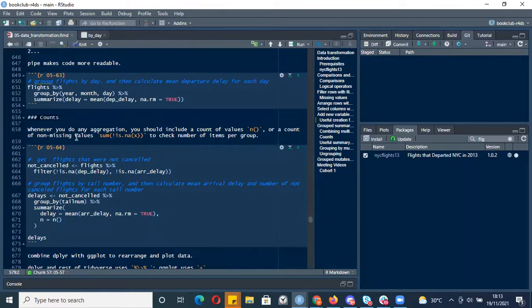Whenever you do any aggregation, you should include a count of values or a count of non-missing values. That is, sum of is.na, to check the number of items per group. So to get flights that were not cancelled, now I want to know the flights that were not cancelled in this particular flight data set. To do this, we'll run the flight data set, then filter the trips that were not cancelled or the trips that were not delayed. Then also filter out, okay, is.na for the trips.